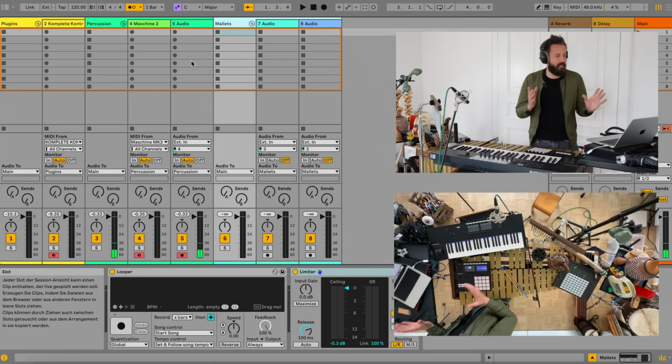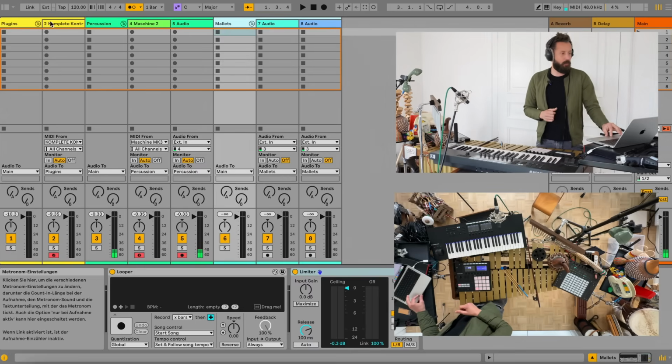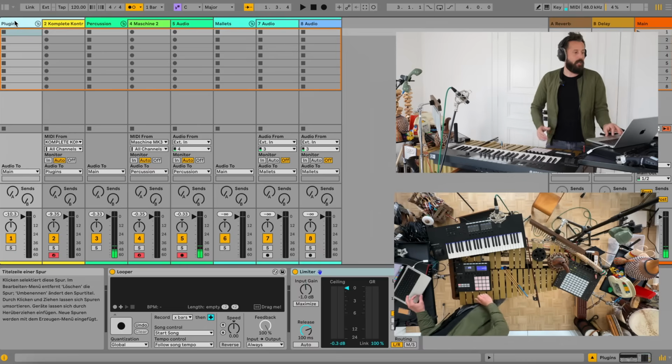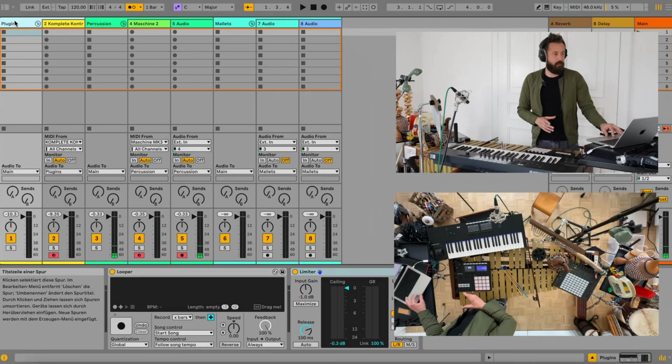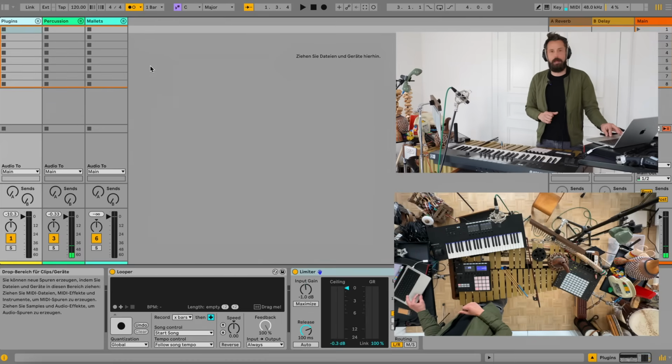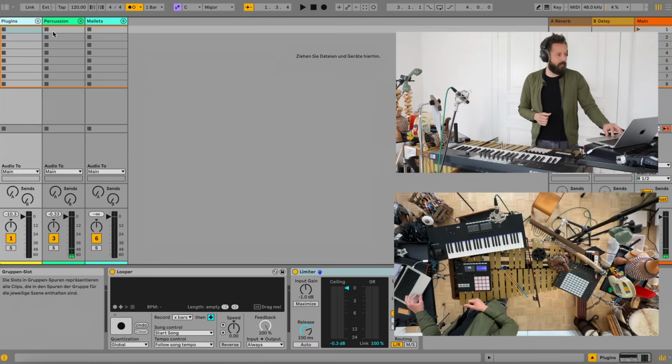Talking about the live set, let's quickly jump into my Ableton set where I'm going to show you how I set this all up for my live performances. So I have 3 groups basically here. First is the plugin group, second is the percussion group, like beat kind of thing, and the third one is the melodies group, like vibraphone, glockenspiel, marimba, whatever I want to use in the set.